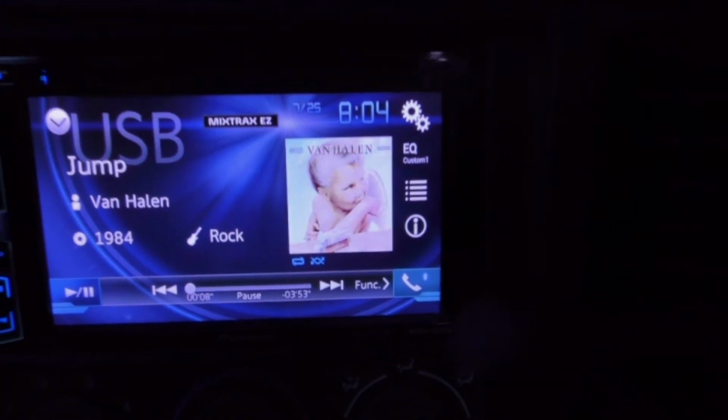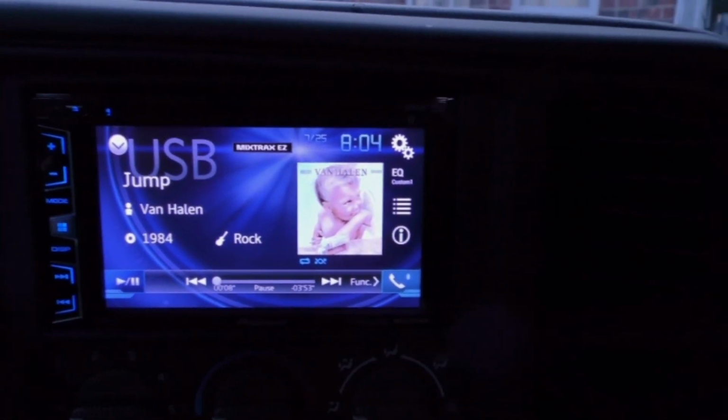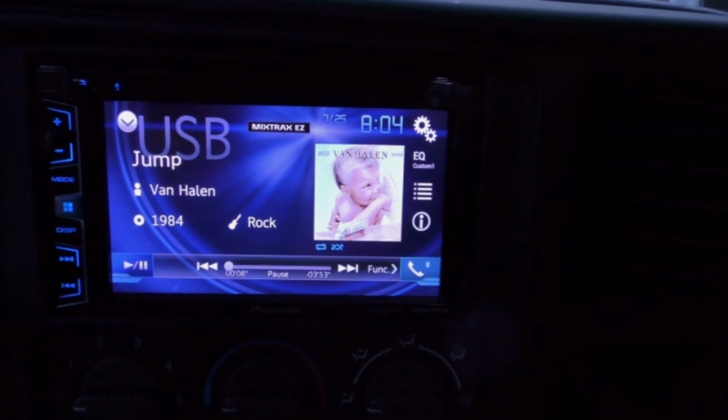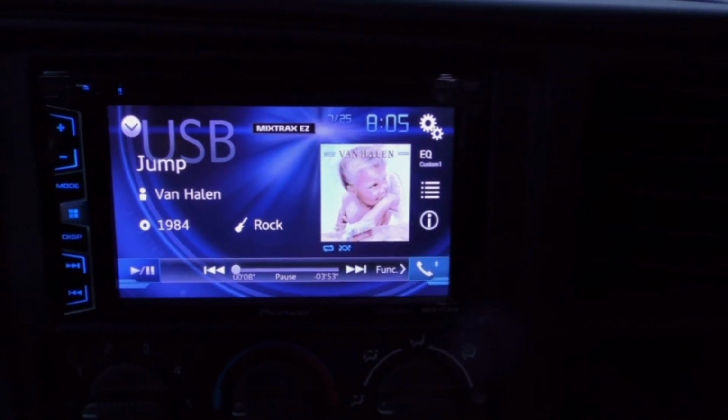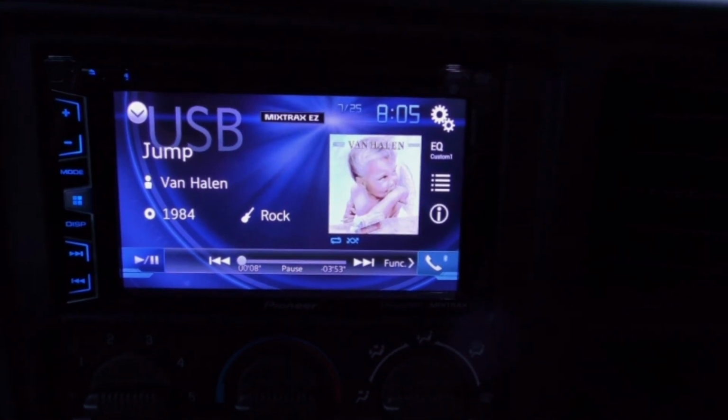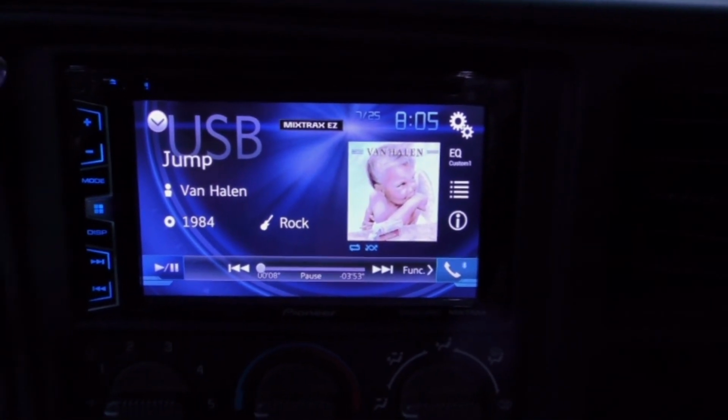Yeah, you've got something to look at and distract you further while driving. I'm kidding. No. But at least you can look over and say, oh yeah, that's off that 1984 album. Or whatever.